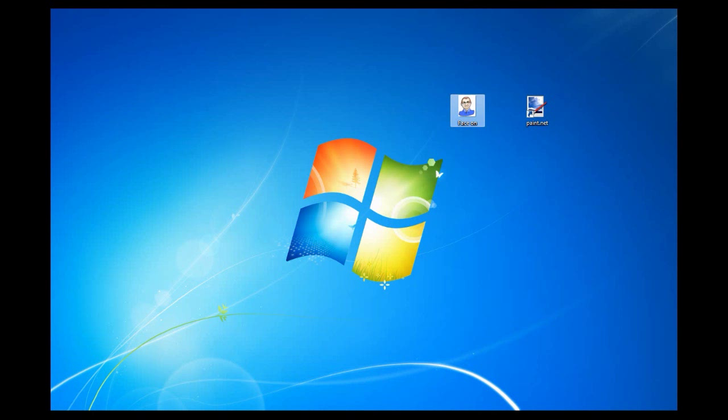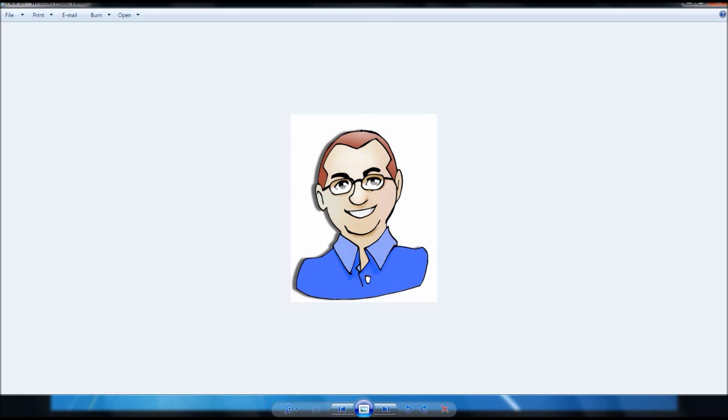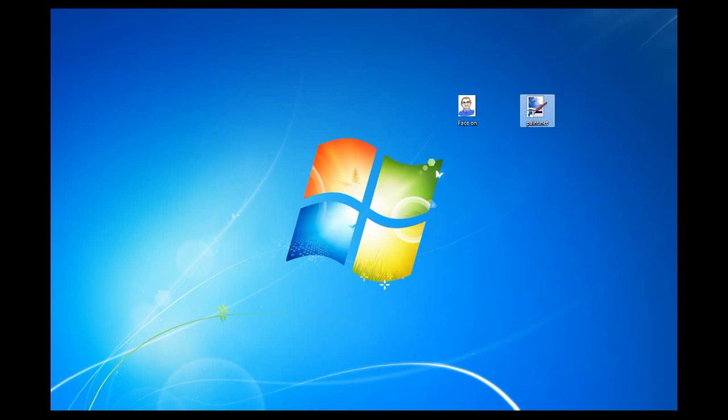Now, this is the image that I want to make into a PNG. You'll see currently it has a white background. This is a cartoon image of me. All we're going to do is open the software. It can take a little while to load, so just bear with me as it loads up.